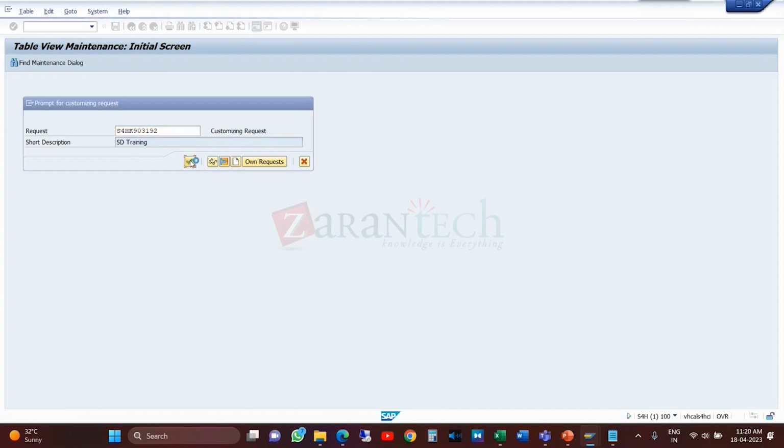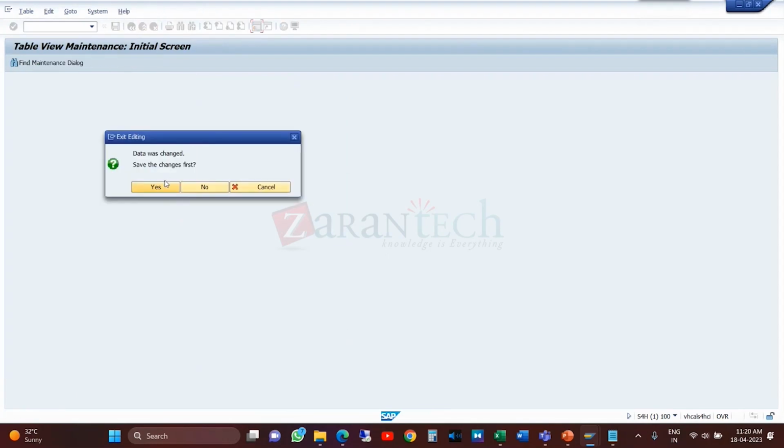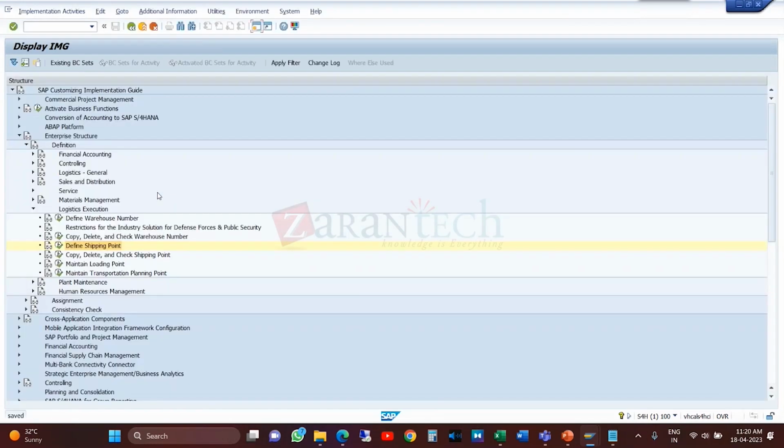Save this one. Enter. It will be saved. So you made a shipping point. Save one more time. This is completed. No need to copy the shipping point. Made a loading point also. So under the shipping point will be a loading point.